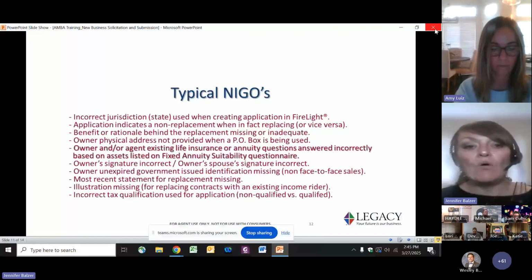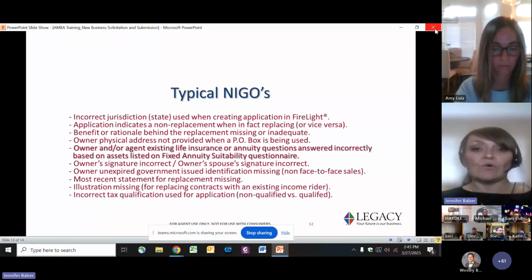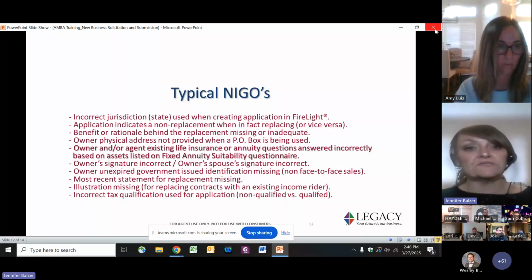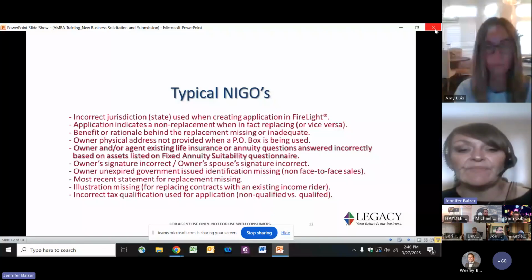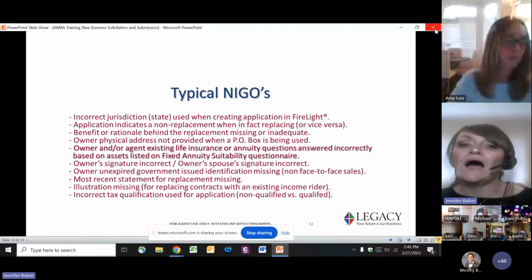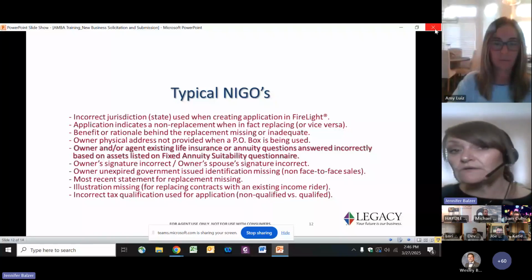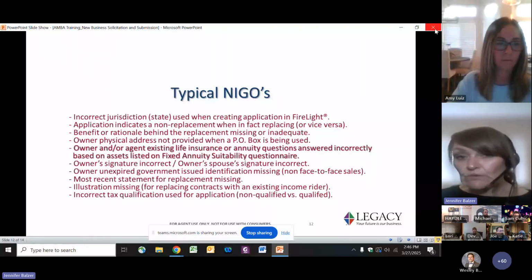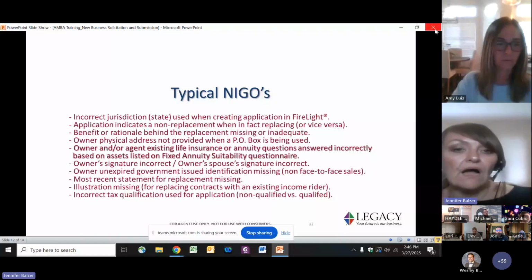So I know that we have talked a lot about in good order, because that's what we're all striving for, to get that gold star, to submit something that's in good order where you don't have to make any corrections or have any type of interaction. However, there are some typical not in good orders, or what we call NIGOs. And so we've listed out a few here.